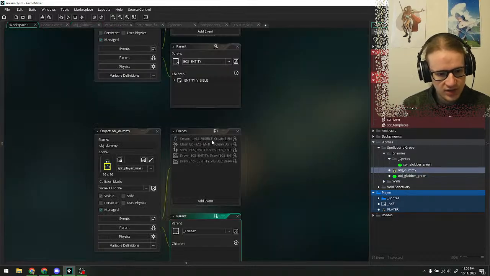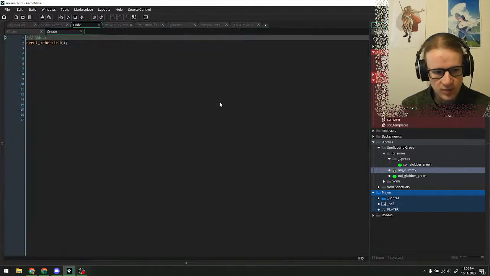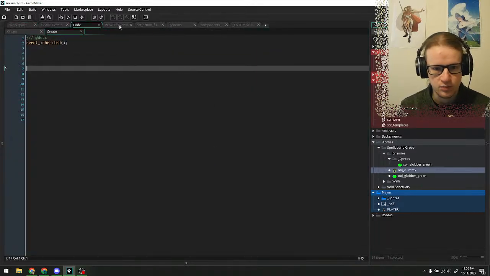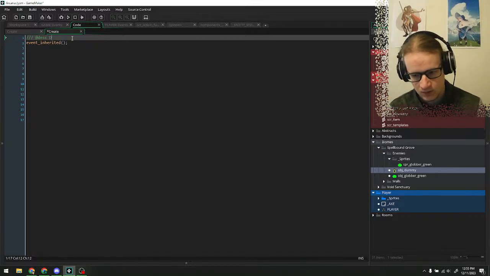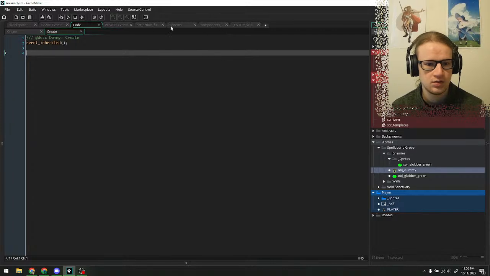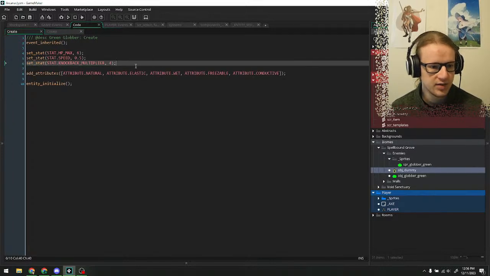Is dummy also an entity? Yeah. I want to make a dummy that has a knockback multiplier of 0 so I can test hit stun and things like that. Dummy create. And this is the slime create.